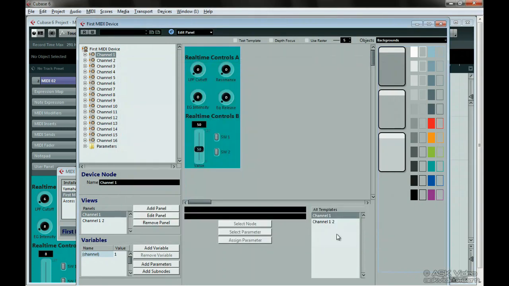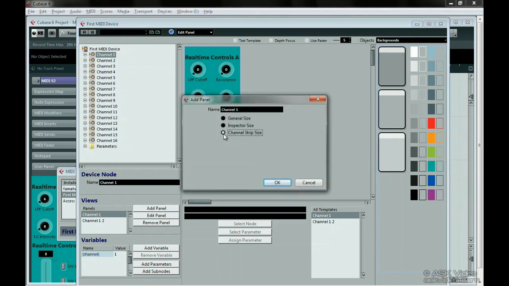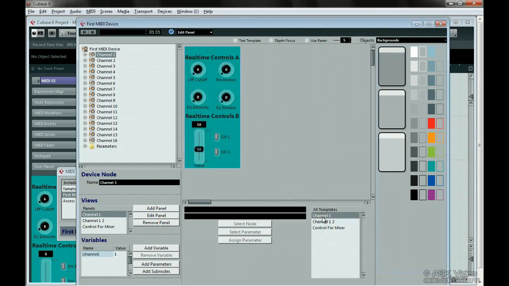Take a look at the All Templates section. As you create more templates, you can copy and paste between them. Let's create another panel for the mixer, so pick Channel Strip Size and name it Control for Mixer. We can go back to the first template and copy the parameters from it using Control or Command and C.